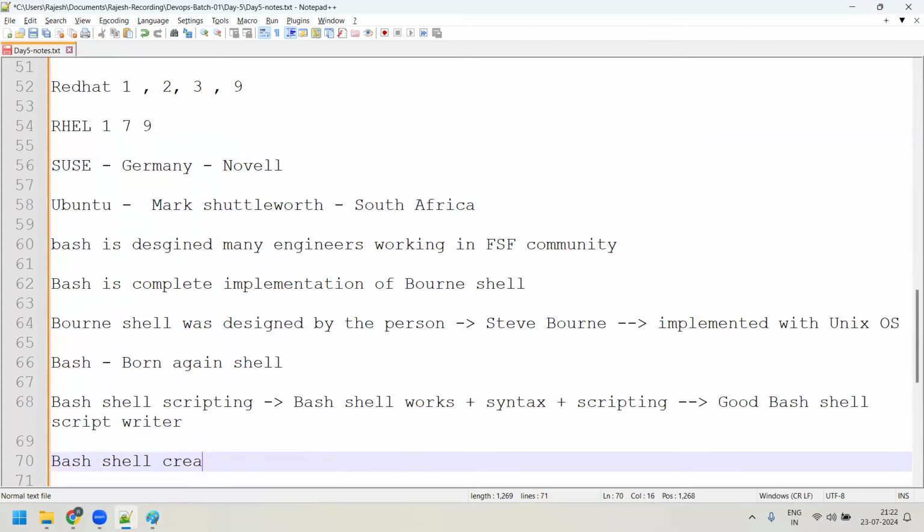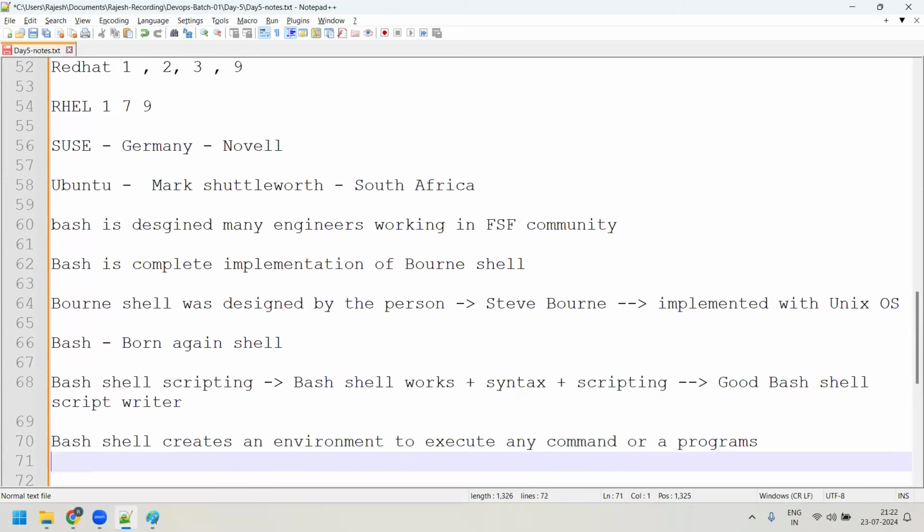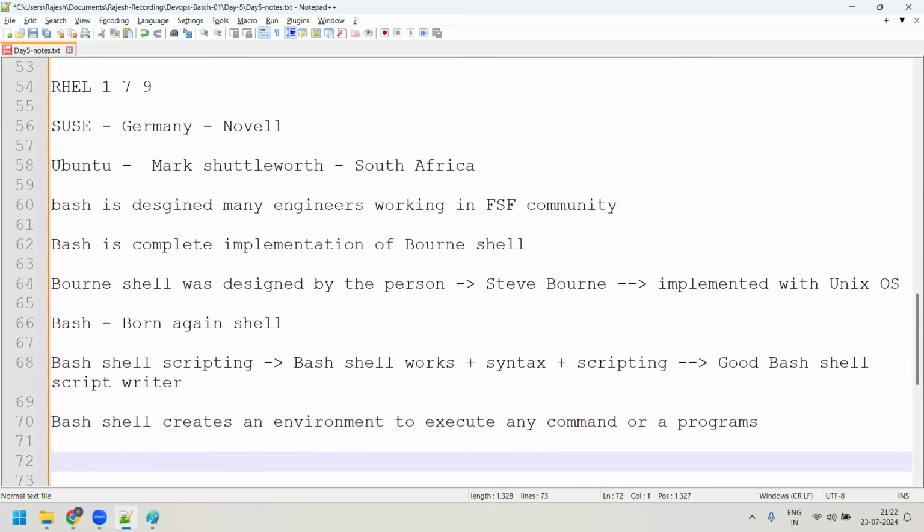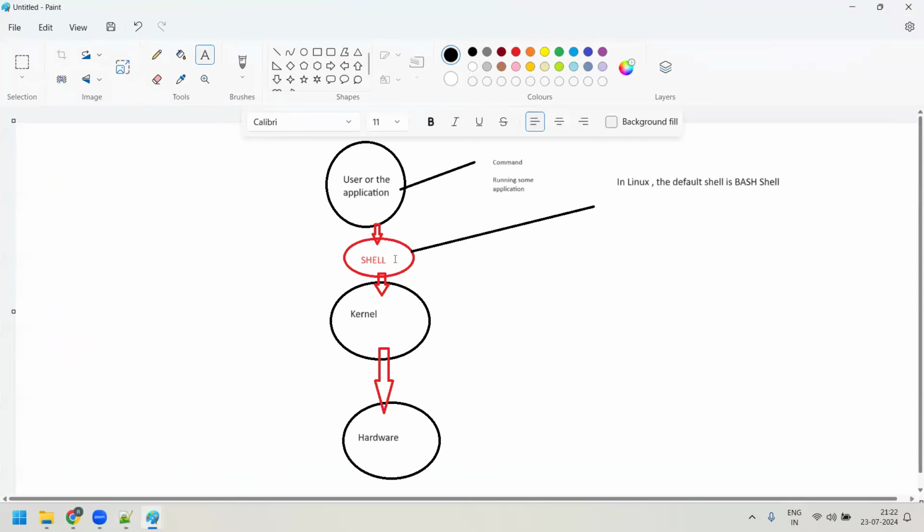So what I said is that the bash shell creates an environment to execute any command or a program. It creates an environment, we say. So the question comes, Rajesh, without a shell, can I run any program or the application? No, without a shell, you cannot run it. There has to be a shell. What about Windows? Does Windows also have a shell? Yes, it also has a shell.